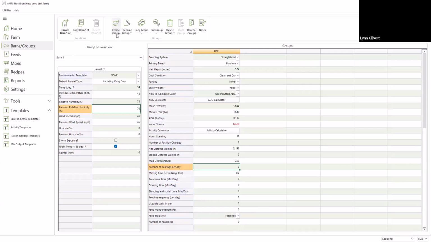At the top, you can create more groups. You can rename the groups. You can copy them, cut, just like you could before. You can reorder groups. If I had a lot of groups, I'd be able to go in here and put them in whatever order I want. I'm going to create one more group just so we can get an idea of what's going on. So I click create group. I'm going to call this low cows.